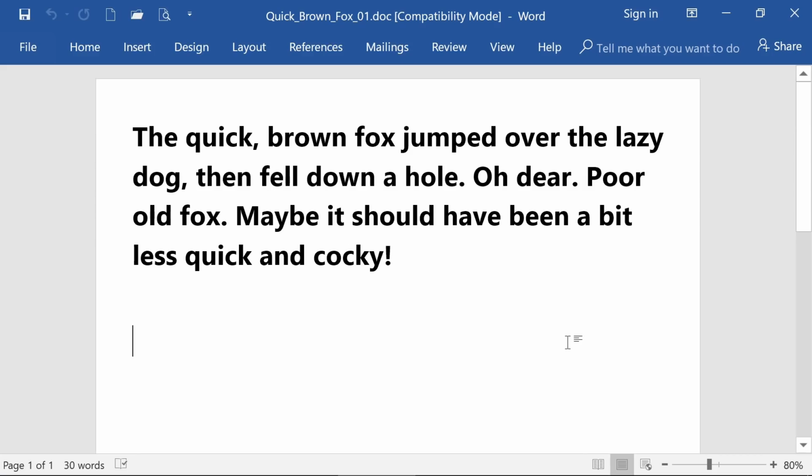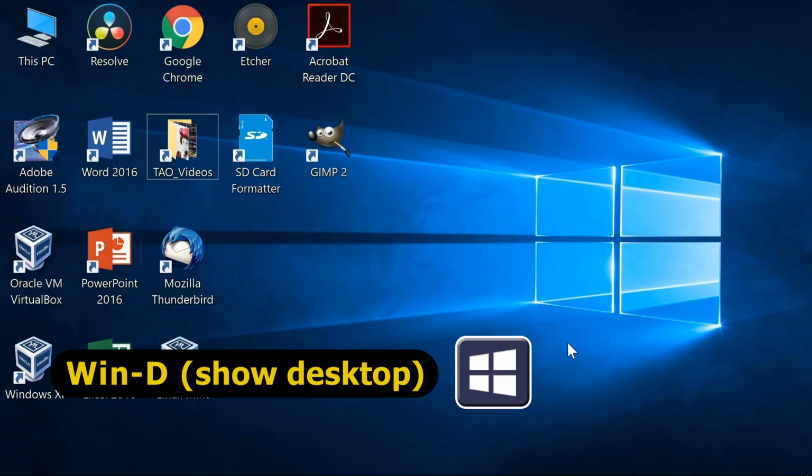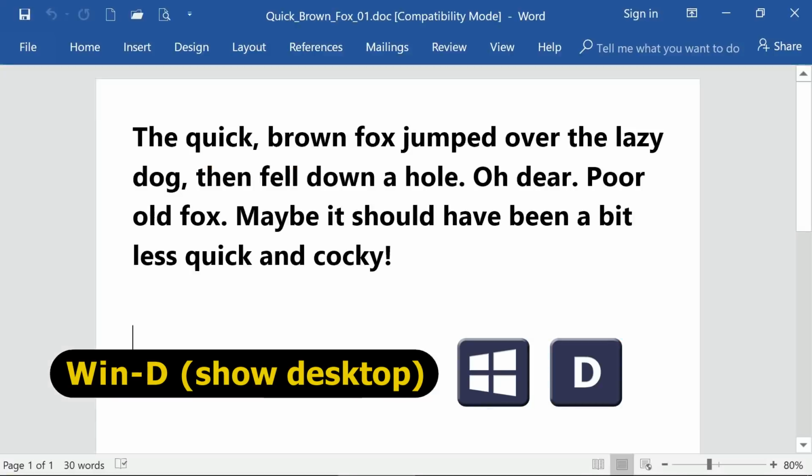Now, sometimes you might want to get back to the desktop in a hurry. You can do that by holding down the Windows key and pressing D, and you'll get to the desktop. And if we do it again, we'll get back. It's a toggle to take you back and forth. I was a bit of a hurry there, wasn't I? There we are, back and forth.